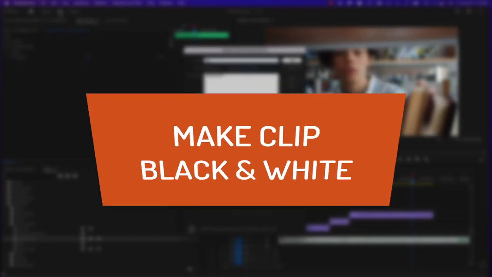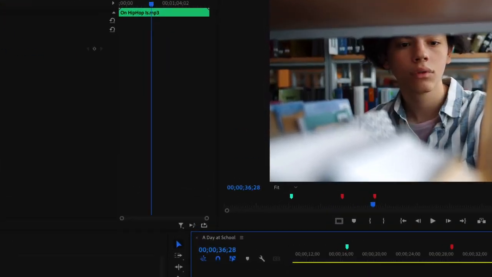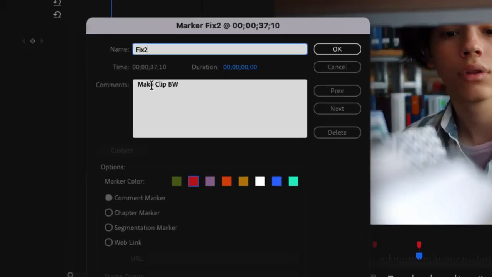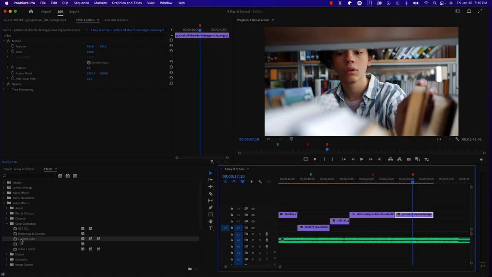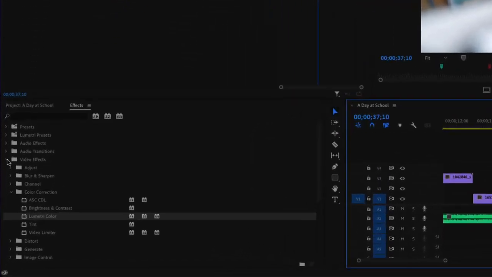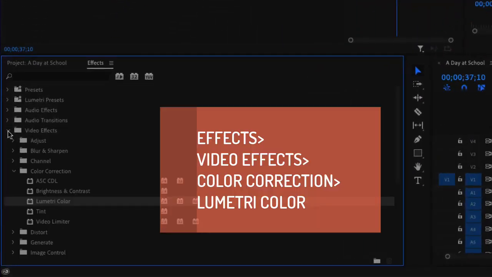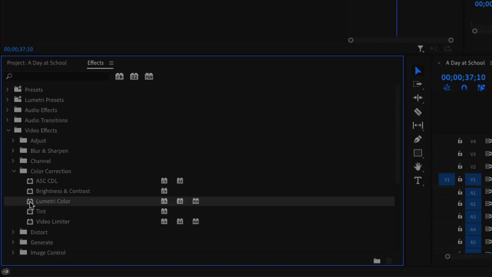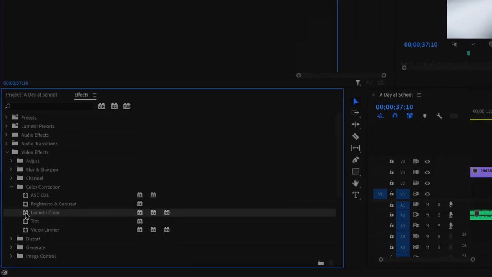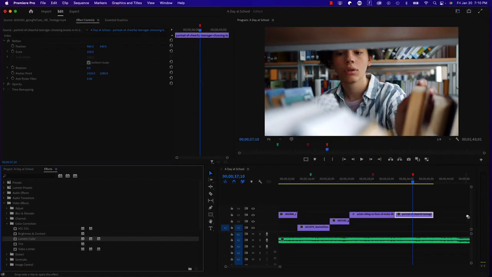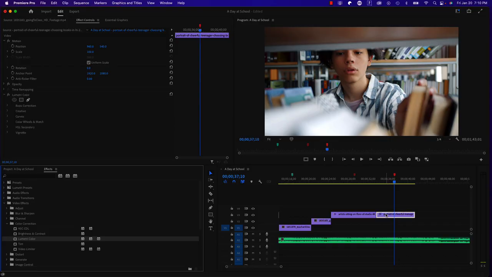Make clip black and white. Our next task is, if I double click this, it says make clip black and white. We're going to use the same effect, Lumetri color. Okay, so I'm going to show you where to find it again. You go under video effects, color correction, Lumetri color. Remember this name because these are some of the tools you are going to use often in Premiere Pro, and this is one of them, Lumetri color. Okay, so I'm going to go ahead and drop it here.